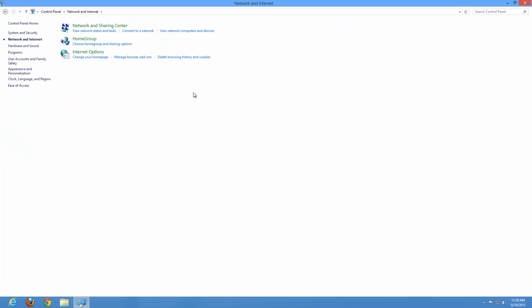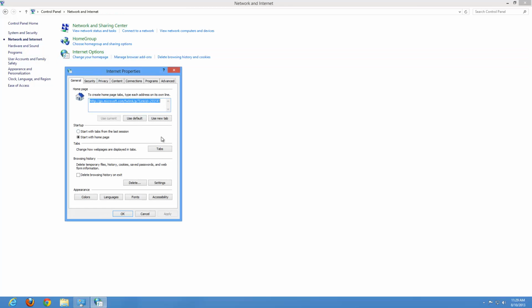Network and internet, here's where you can go if you need to set up your home group, which is just a local network within your home, within all the computers, where you can share different things. You have your internet options where you can change your options for Internet Explorer down here. So that's another way to access the internet options, internet properties.